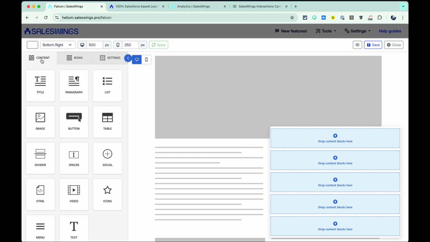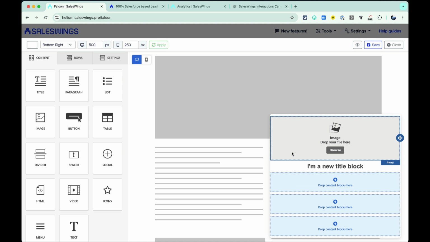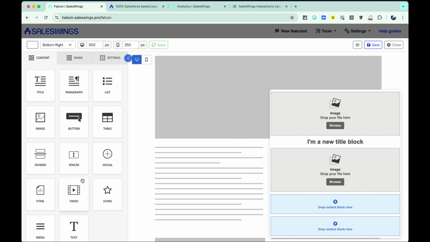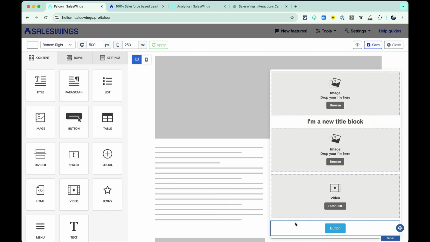First, I'm going to add the various pieces of content. At the top, I have an image. Then I'm going to add a title. Then another image. As highlighted, we're going to embed a video. And at the bottom, I want to make sure I have a great call to action.